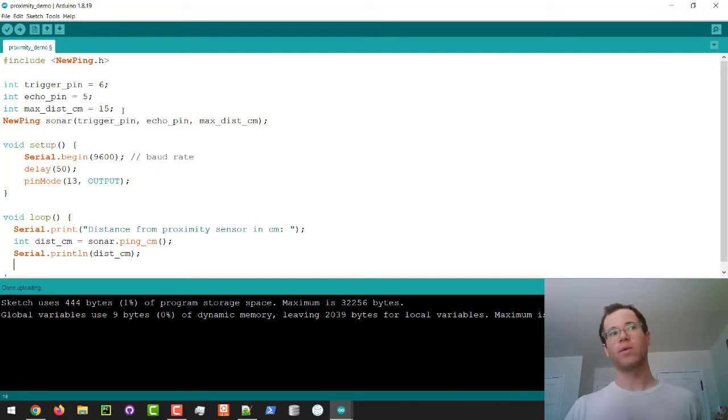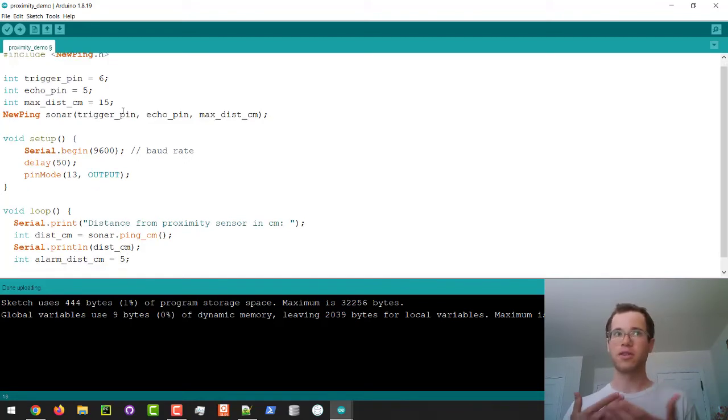Now, to actually have an alarm here, we're going to define a condition. Before I do that, sorry, I want to define an alarm distance so that I'm specific here. So int alarmDistanceInCentimeters, and we'll say this is equivalent to 5. So basically, if anything's closer than 5 centimeters, then we should freak out.